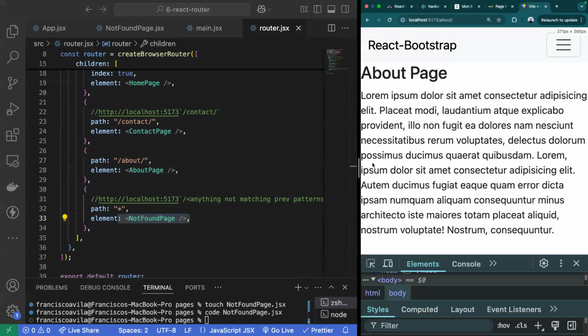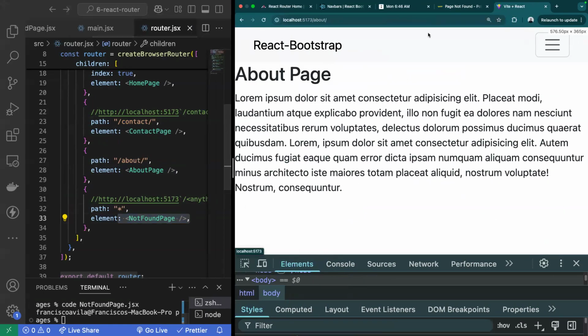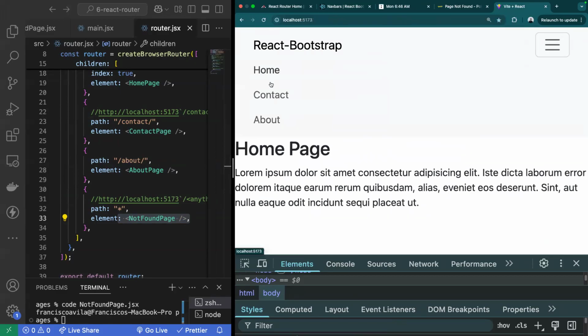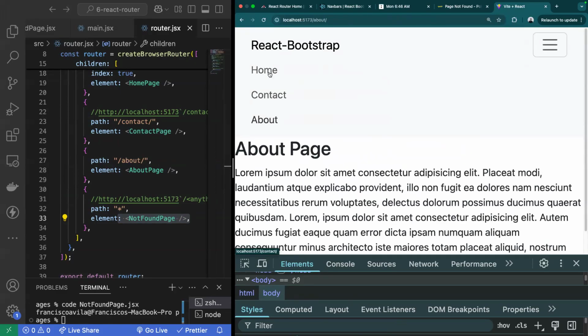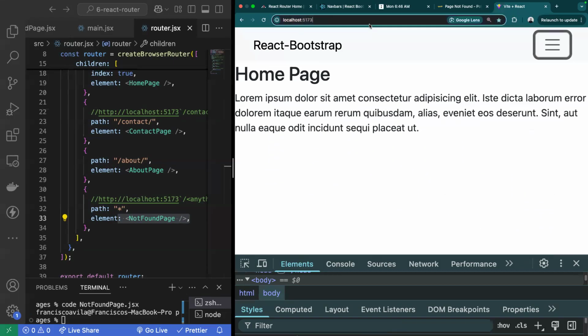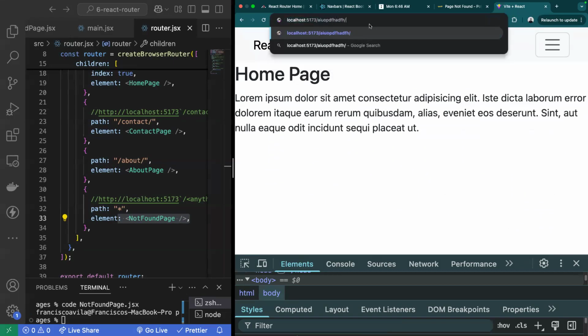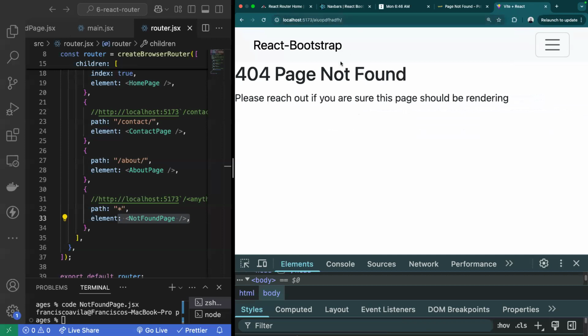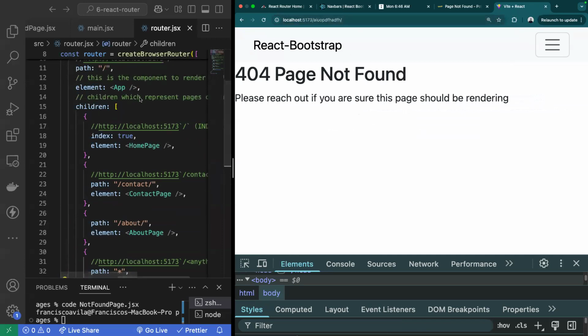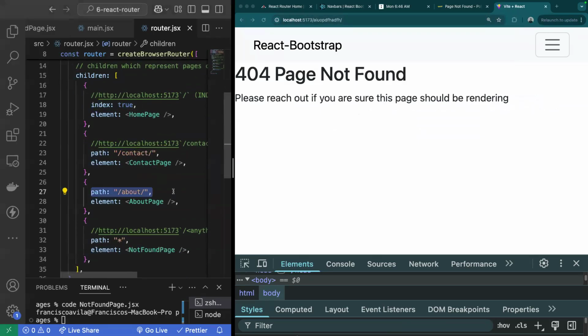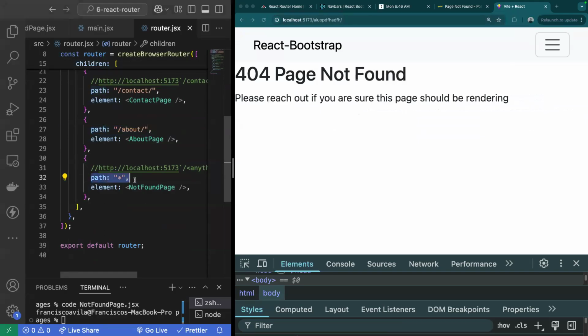So let's go over to our project. I can go to about, home, contact, about, nothing's broken. But the moment I type in a bunch of gibberish and try to send a request, well, the application renders. It says this is an index. This doesn't match the contact. It doesn't match the about page. So this must be my catch. And it renders my not found page.